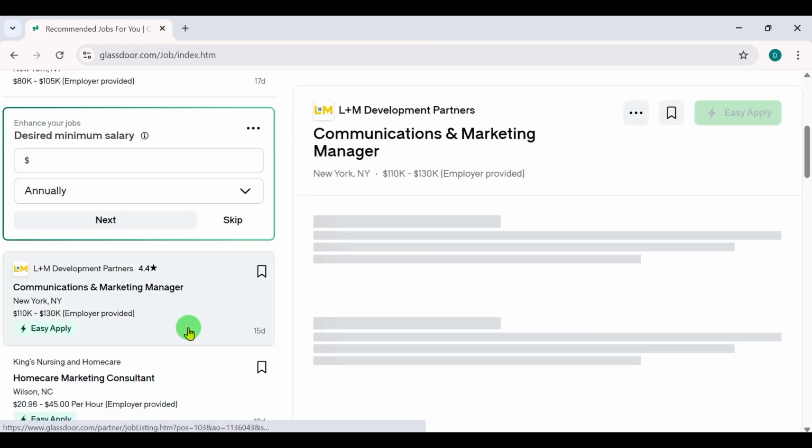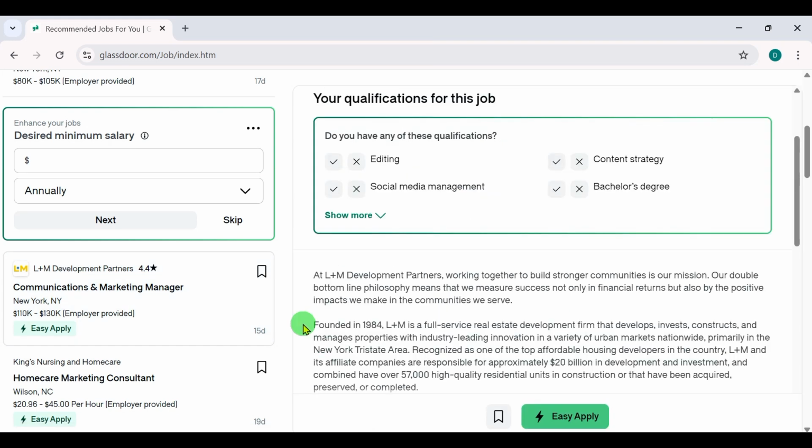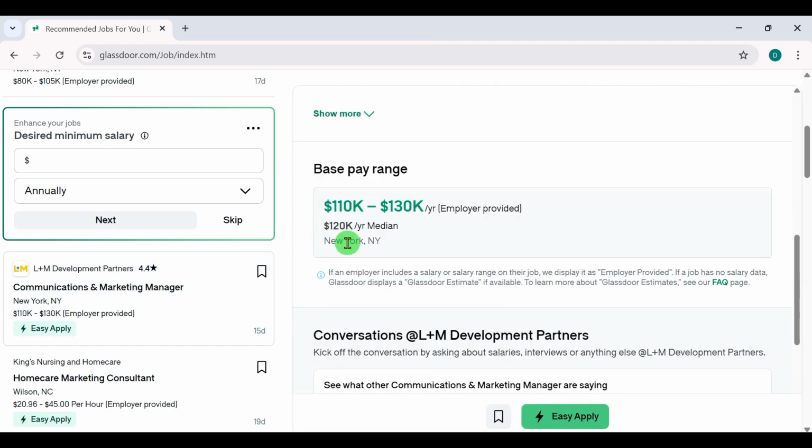Glassdoor allows you to view salaries across different companies and roles, so you can see how pay varies. Keep in mind that this salary information comes directly from employers or is shared by employees, so it's reliable and gives you a good idea of what to expect.